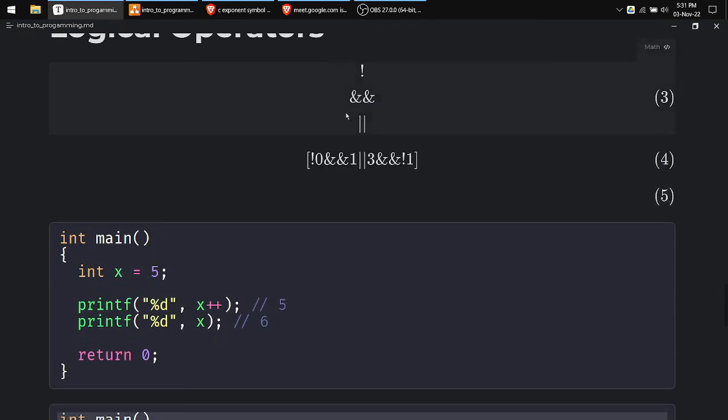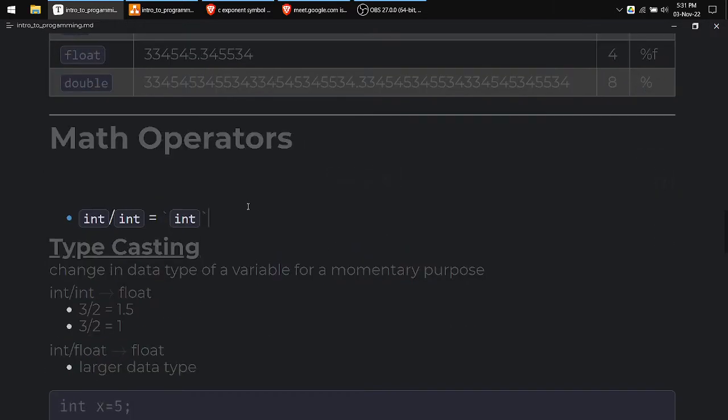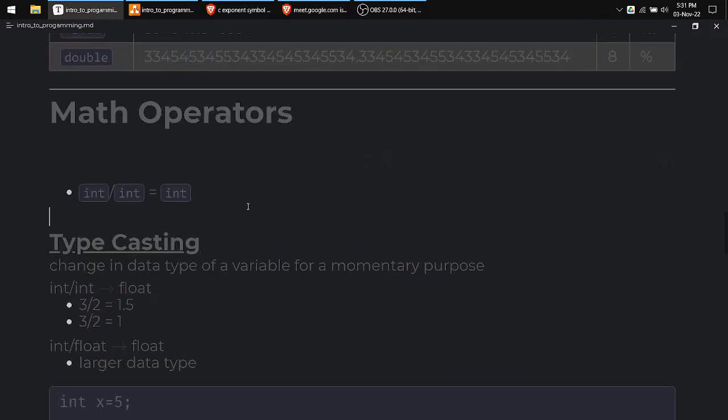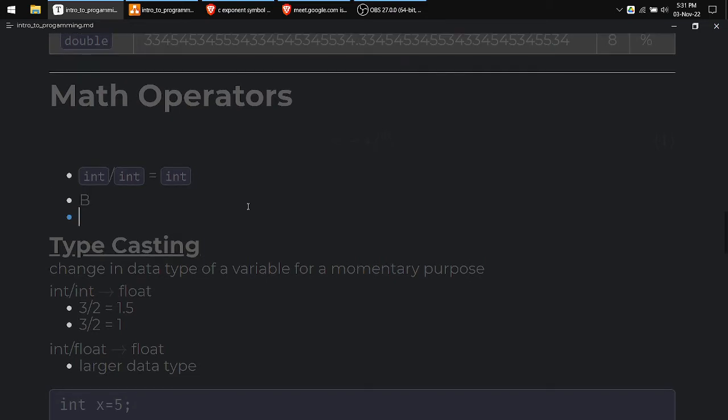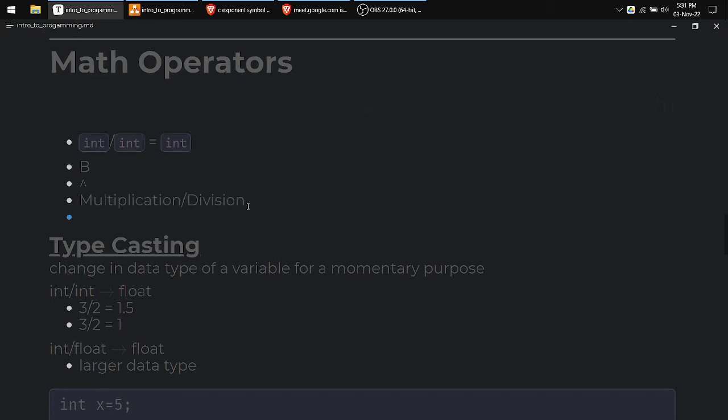Remember I showed you not, and, or is the order. For mathematical or arithmetic operations, it's like BODMAS: brackets, then orders, that means exponential, then multiplication or division, whichever comes first, and then addition or subtraction. In the BODMAS rule, division first and then multiplication, and then addition and subtraction.